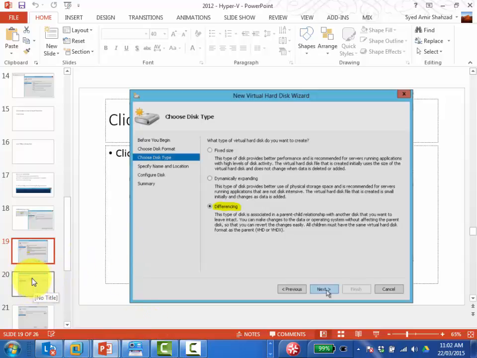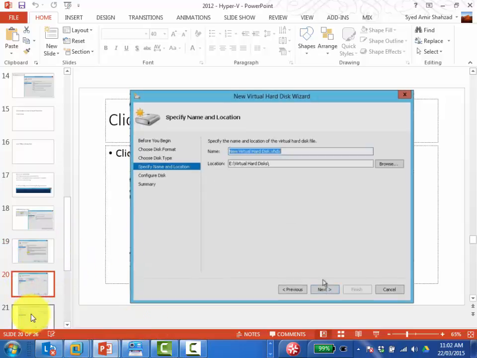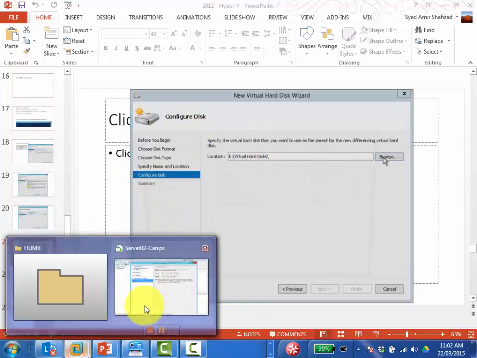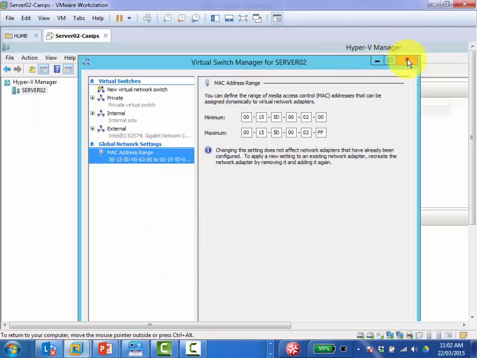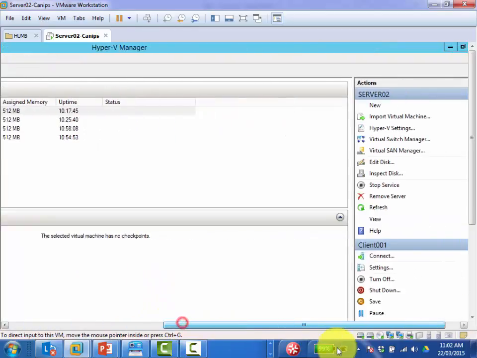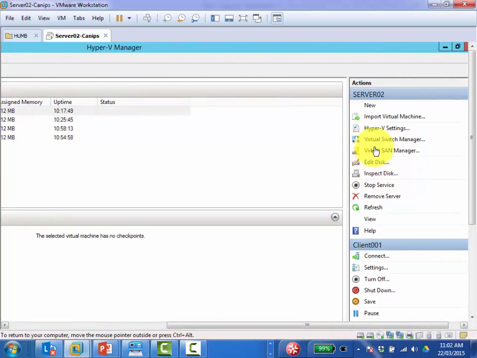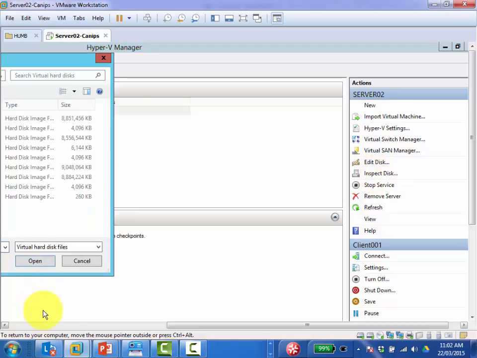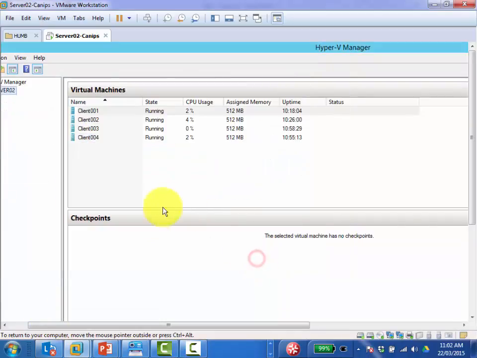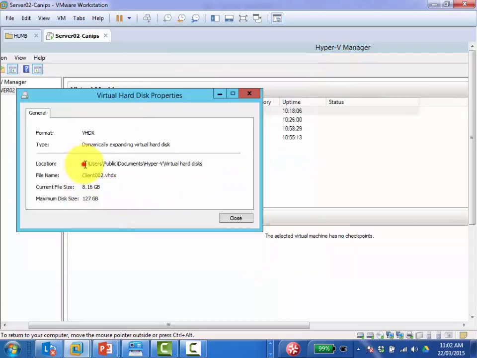Okay, so I'm just going to create some disks here, and then we're going to see some features. Edit disk is one feature. If I go to the virtual machine now, there are 4 machines here. I've installed Windows on all 4. On the right side, I see the edit disk feature. If I go to edit disk, first of all, inspect disk tells us the status of a disk. So if I go to inspect disk, it will ask which VM's disk you want to check. I'll go for 002, open.